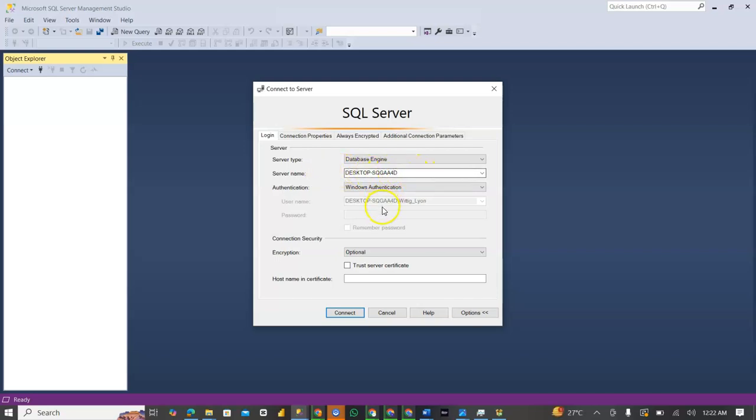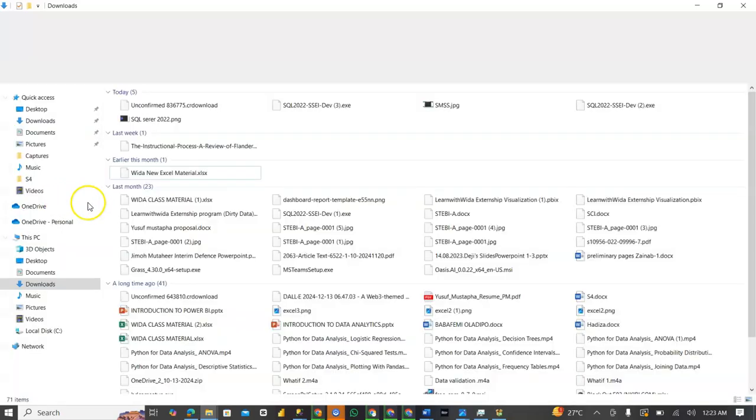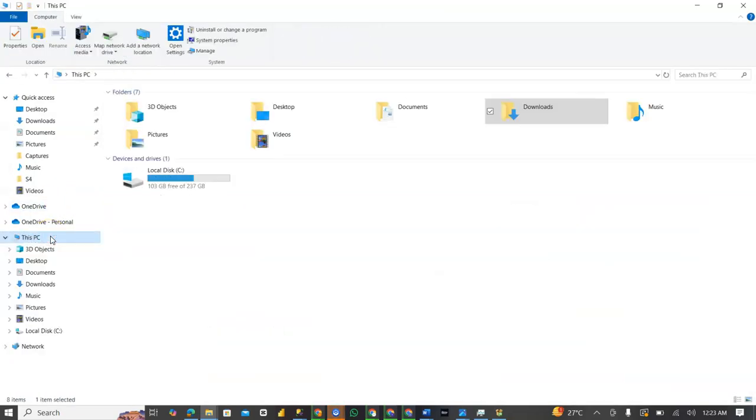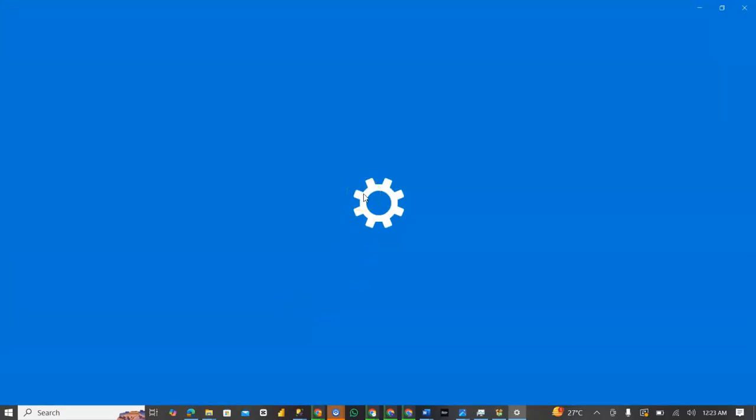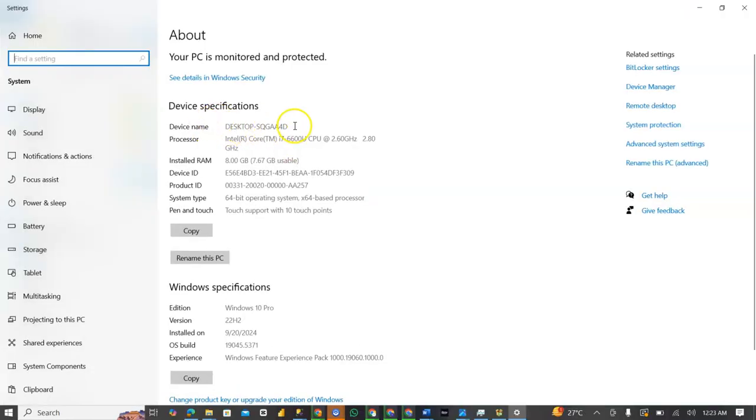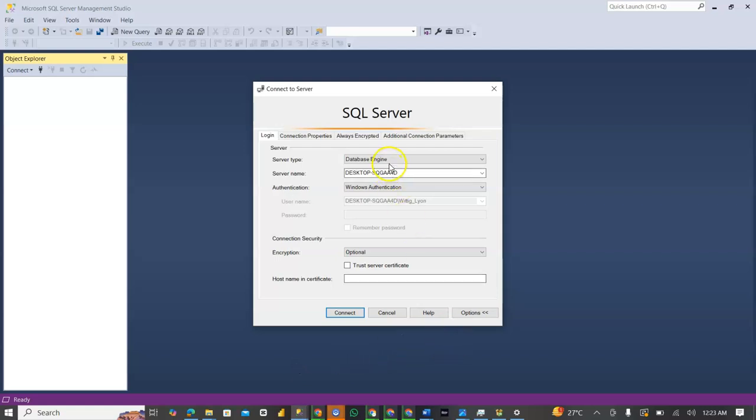For the server name, you can get it from your username, excluding the username itself. The server name is the desktop name, whatever name is in your username. We have the desktop in my own case. You don't have to copy anything that comes after the slash. Or you can come to This PC, right click on This PC and say Properties. When you click on Properties, it is going to show you your device name. Your device name is your server name. You can copy that, Control C, then go back to SQL Server and paste it here.